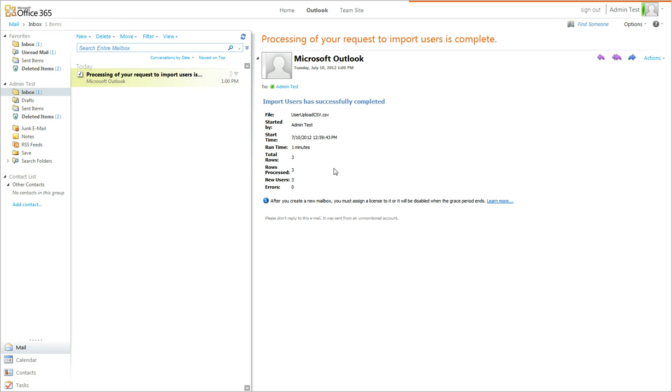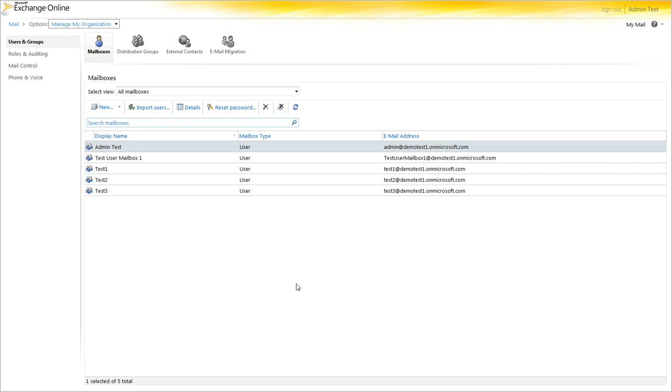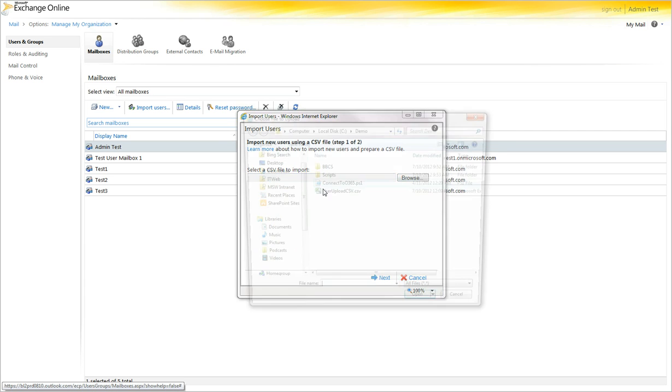Now that we've received our email, it indicates that there were zero errors. We created 3 new users, 3 rows of the CSV were processed, and the total runtime was roughly 1 minute. Also provides start time as well as the user that submitted it. It's great tracking information. If you want to see what it looks like when you have duplicate users, if you have errors, you can try to import again.